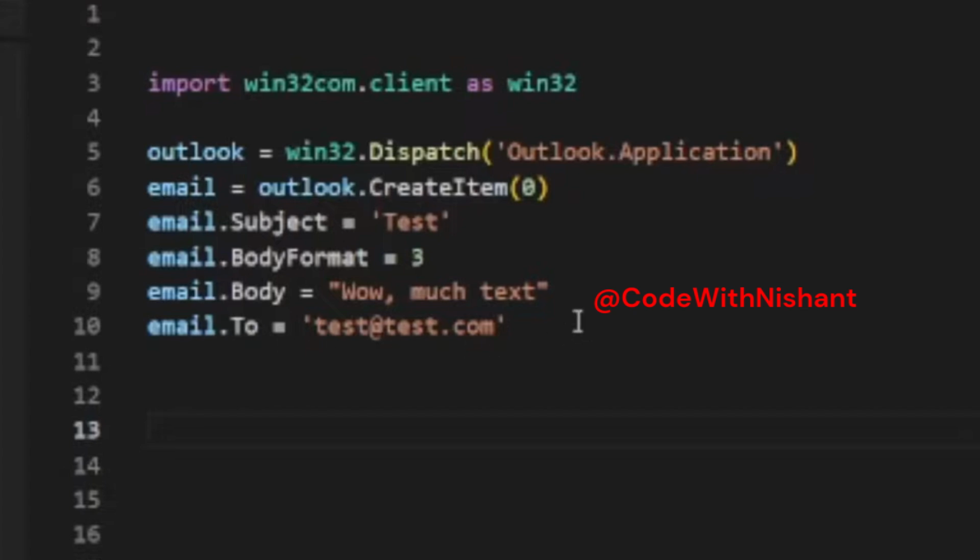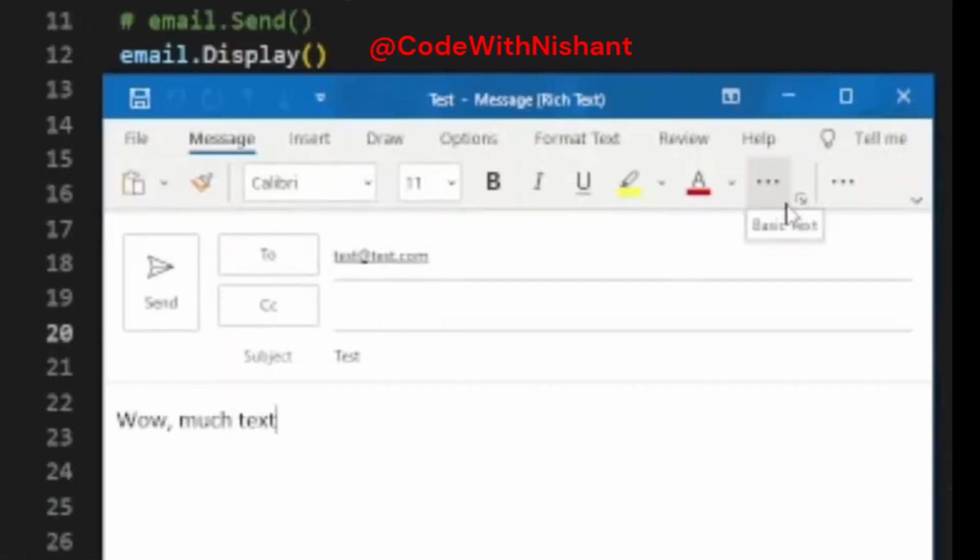To automatically send the email, we can do email.Send with open and close parentheses. Putting email.Display with open and close parentheses displays the email without sending it. When I run the code, you see the email pops up, automatically filling in all the information we gave it.